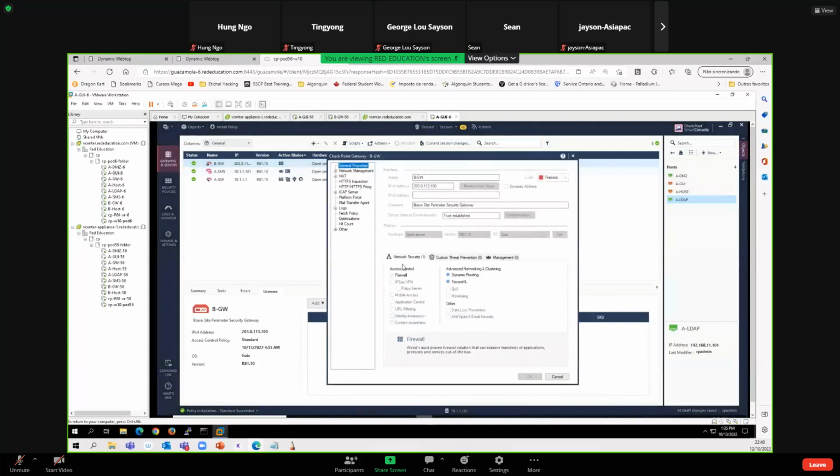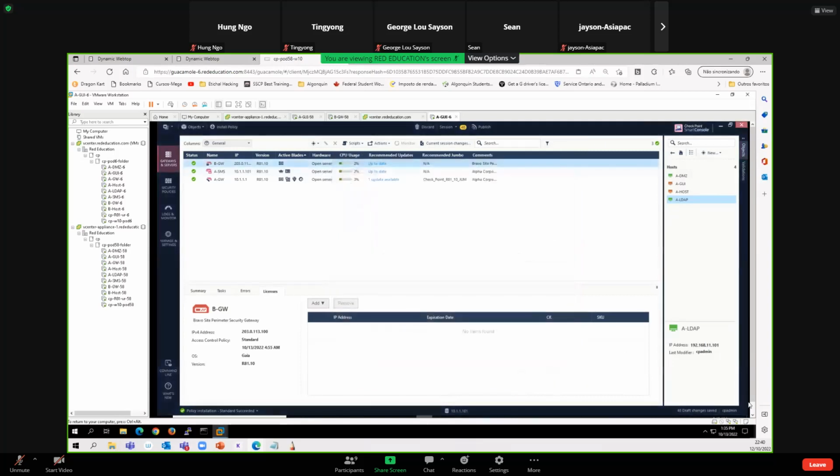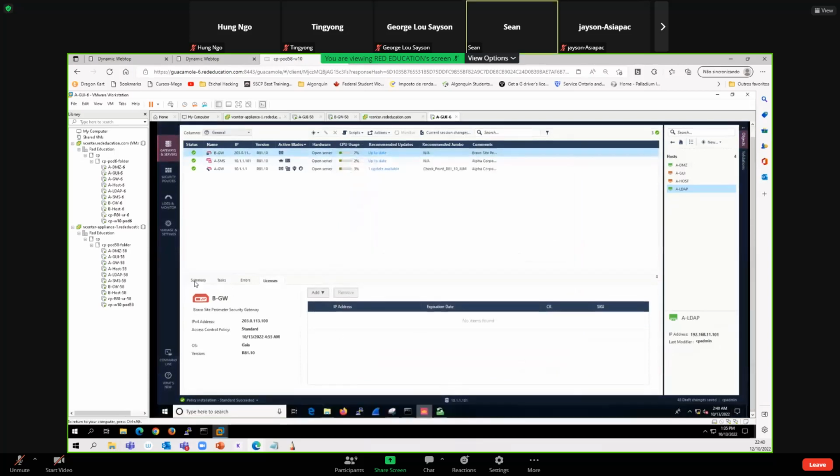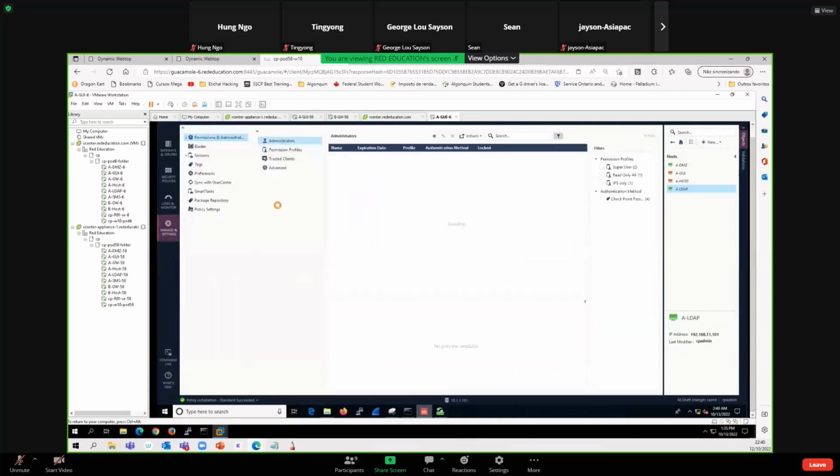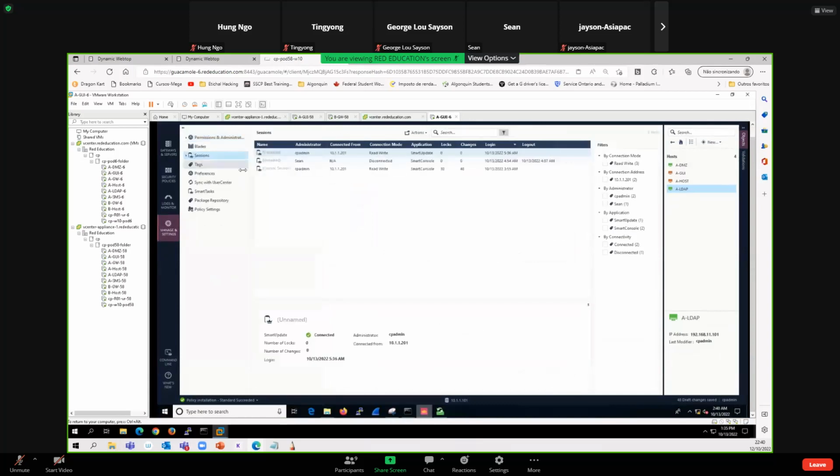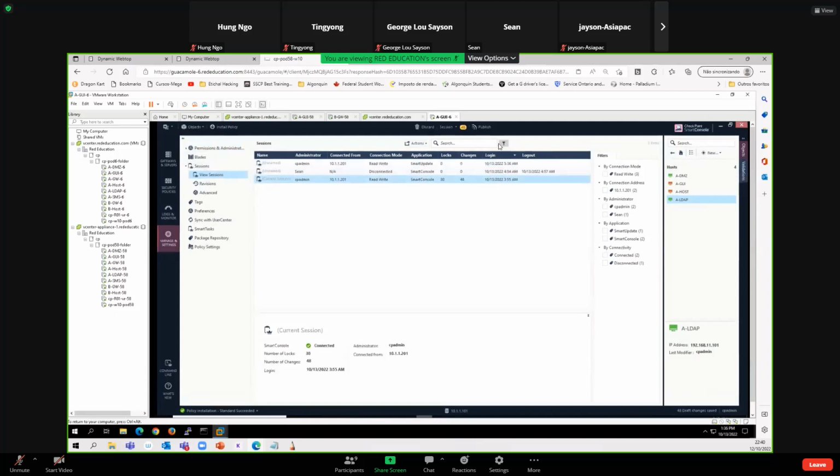Oh, it's locked. Your gateway, there is a lock here. Which means I did something somewhere using another profile or user. Yeah, which means that you probably have more than one session. So let's take a look here. Probably one of these two sessions is locking you. You can see 48 changes, right?